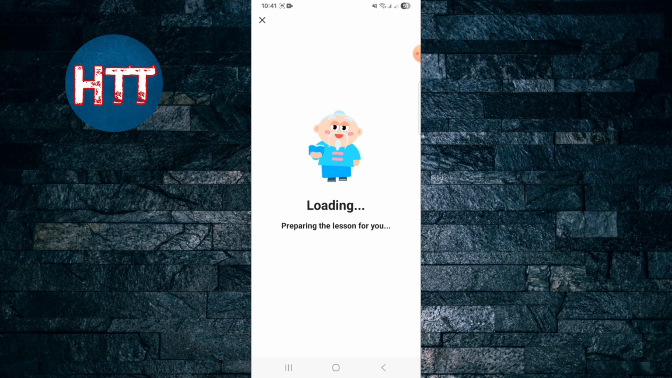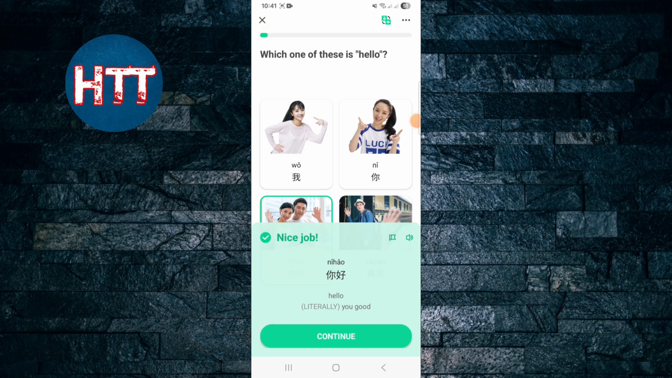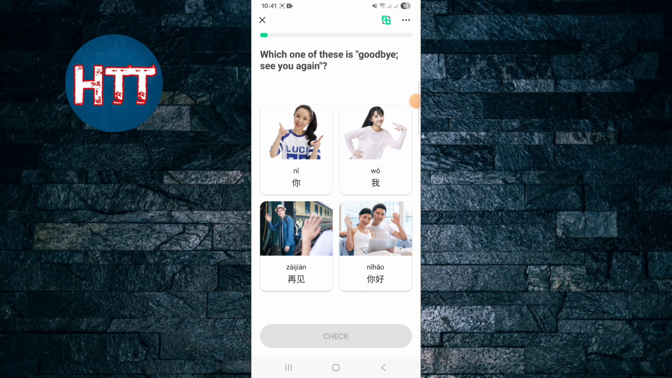So you need to start, and you can see here, which one of these is hello. You can tap, I may be wrong, check. Oh, okay, ni hao, literally you good, hello. If you tap here the speaker button, then you will listen. Continue.